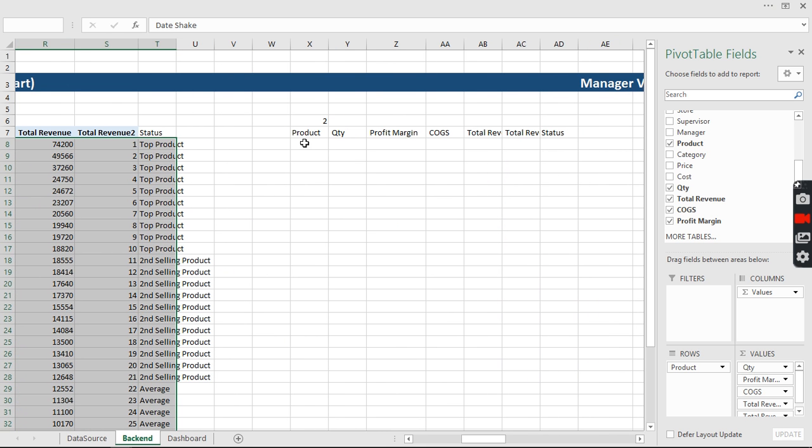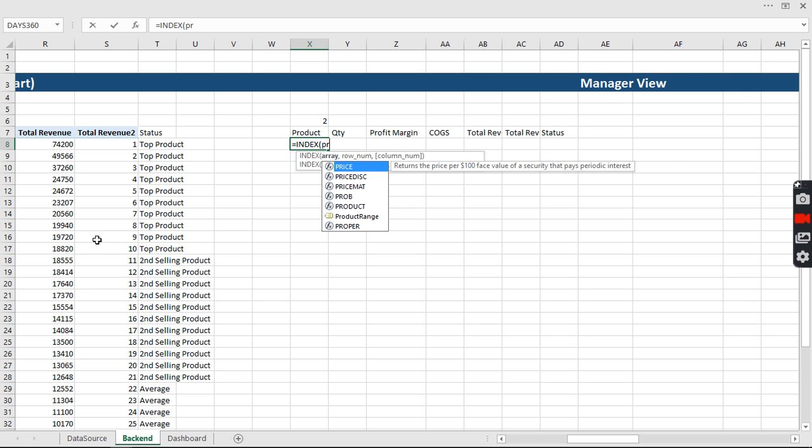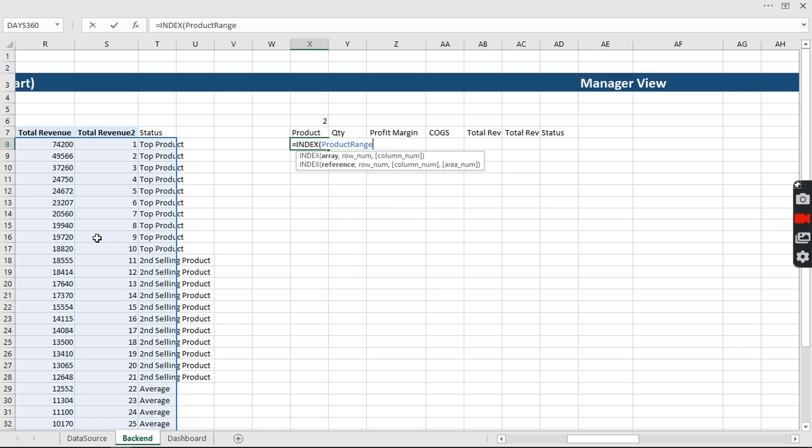What is going to happen next is that we want to get everything we have right here on this particular path. So I'm going to say equal to, and I'm going to use this INDEX. Once I use INDEX, it's going to ask me for the array. The array should be the whole table. I should highlight it, but I don't want to do that. I've gotten the name, so it's going to be product range.